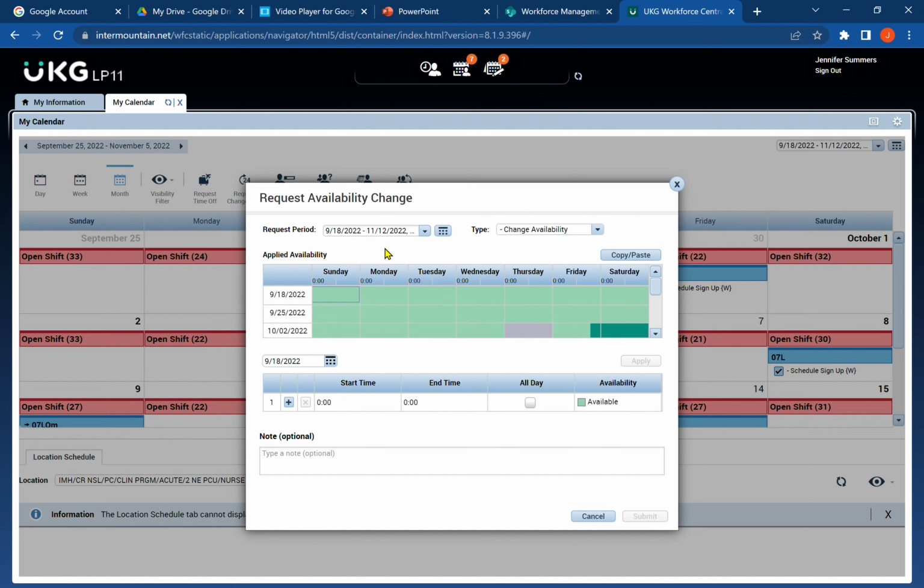But you want to make sure that you go in and change your availability, because this helps the scheduler know if you have days that you're not able to work, or if they need to move you around, you'll be able to say which one you prefer. So the way this works, the date starts here. So this is for the 18th, and then it goes 19th, 20, 21, and then back here it's 25th, 26th, 27th, and so on.